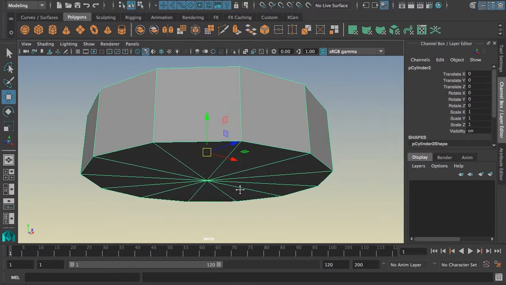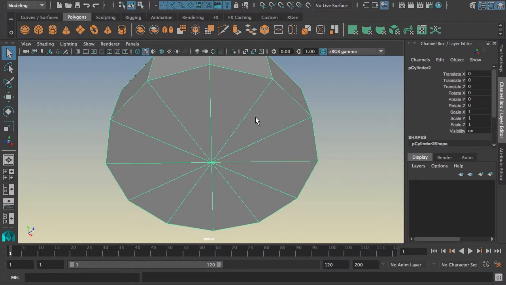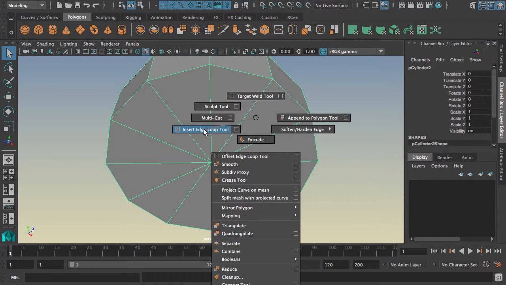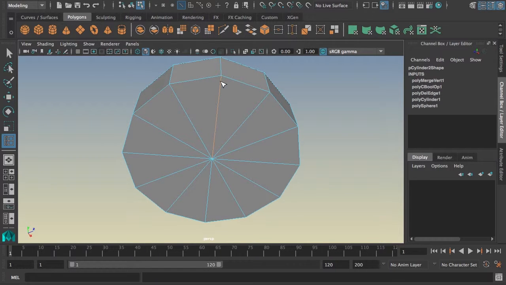Okay, so there's a couple of things that we can do with this that'll help. One of them is just to add some edge loops around the bottom of this object. So if we shift right click, go into insert edge loop mode, and I want to add an edge loop around here, I can try clicking on here, but that's actually not going to work. Remember, the insert edge loop tool needs quads in order to go around. So even though it looks like maybe an edge loop should be able to go around here, that's not going to work out so well.